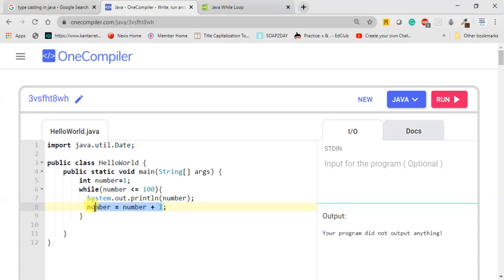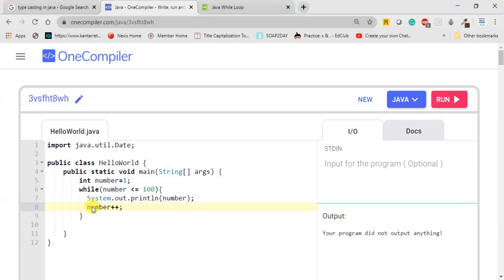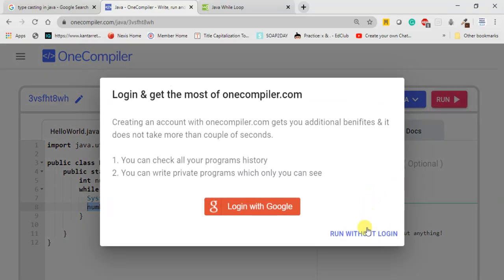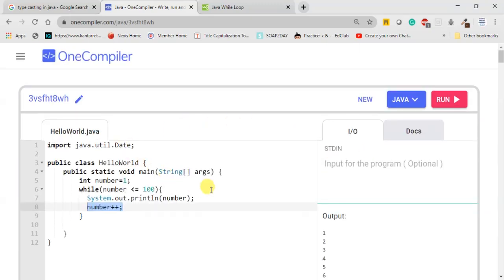We have a shorter way of doing that: number plus plus. This will basically increment the value of number by one. So now if the number is 1, when it reaches this point the number will be 2. Let's go ahead and run it and see the output. So we have the numbers 1 to 100. With only one line of code we can print 1 to 100. It is just so easy.